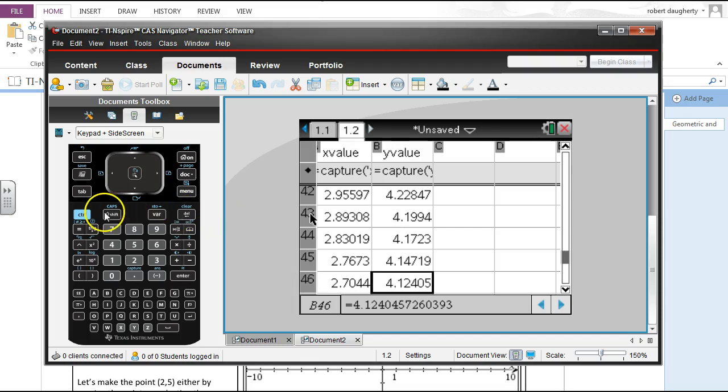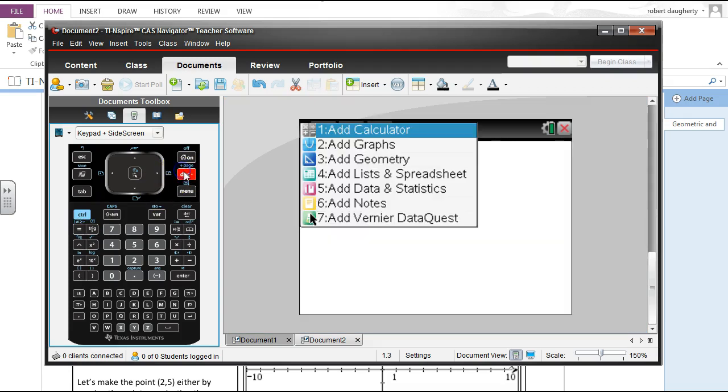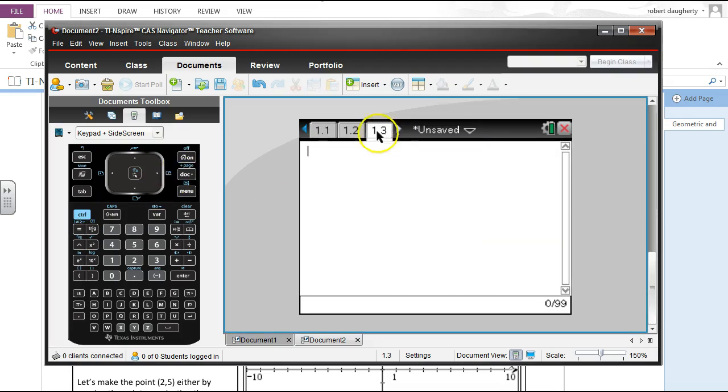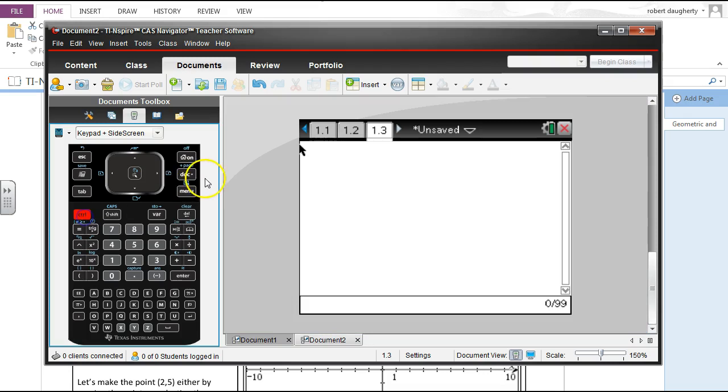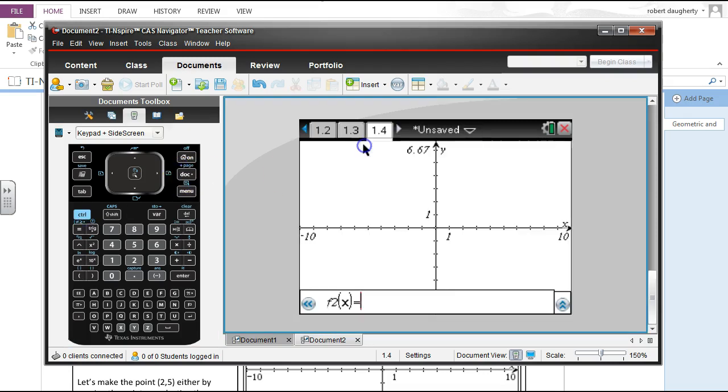So let's create a new graph page. Control document, let's create a new, sorry, not a new calculator. Let's create a new graph. And what I want to do now is to have a scatter plot of the data that I just collected a moment ago.